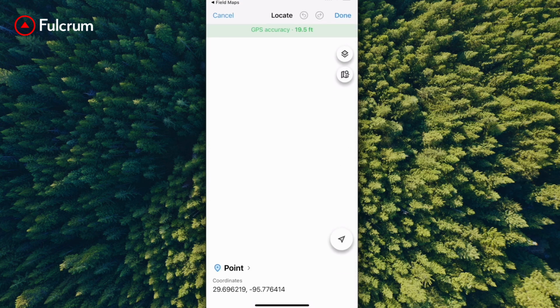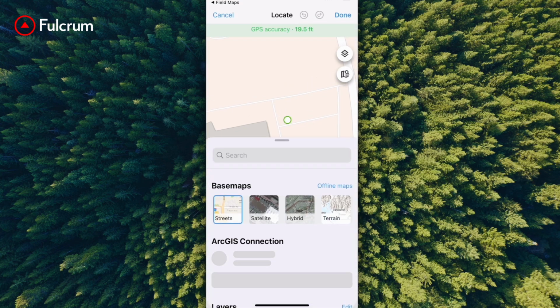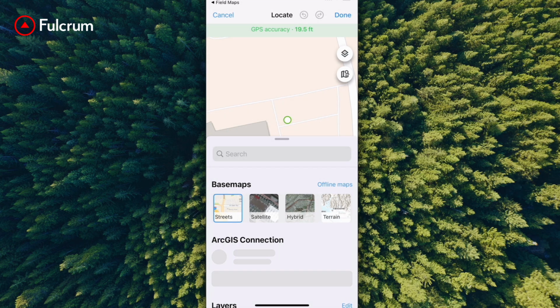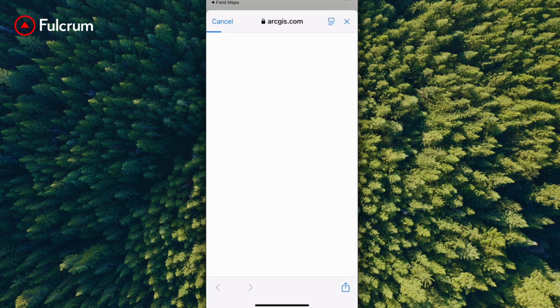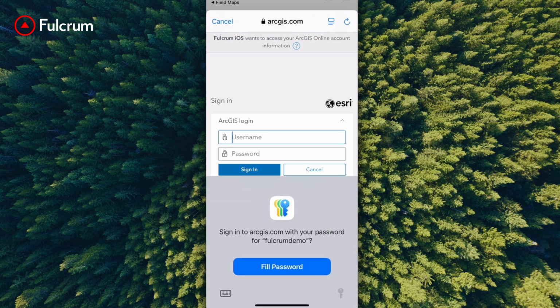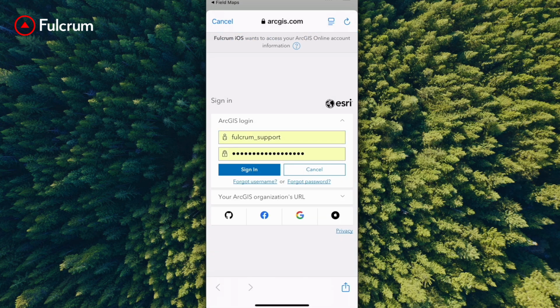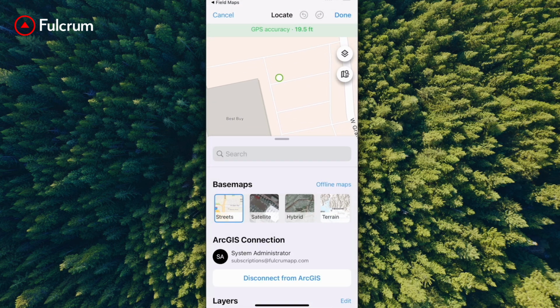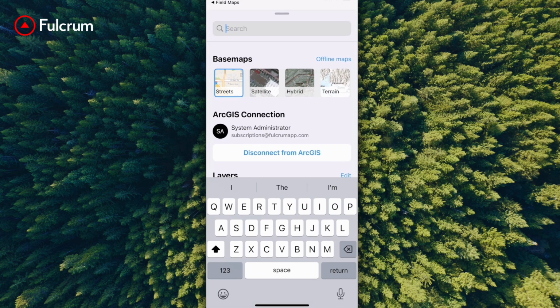Now, with the utility network, Fulcrum can easily add the utility network feature layers into Fulcrum apps, enabling users to leverage utility network attributes while completing forms. After authenticating to ArcGIS Online or ArcGIS Enterprise, I can search for and toggle on the water utility network feature layers. Let's go ahead and see me searching for the water devices, water junctions, and water assemblies and turning those on.